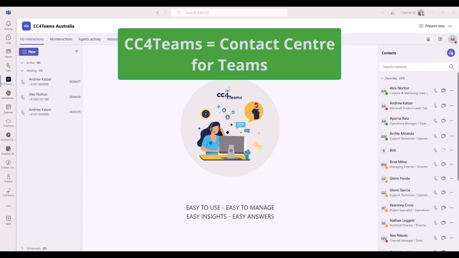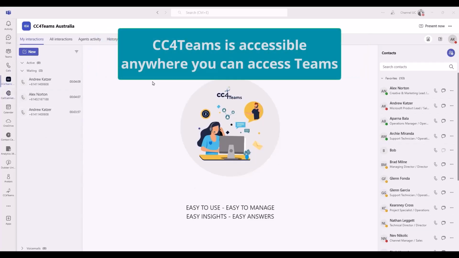It is inside of your Teams client, so what that means is that you can access it anywhere you can access Teams. So whether that's your desktop device, your laptop, or even your mobile device.